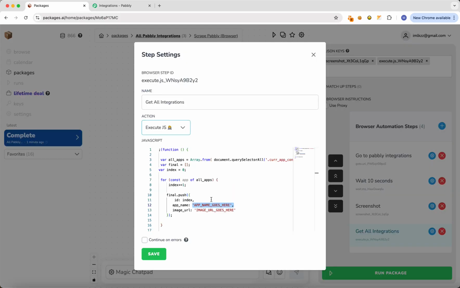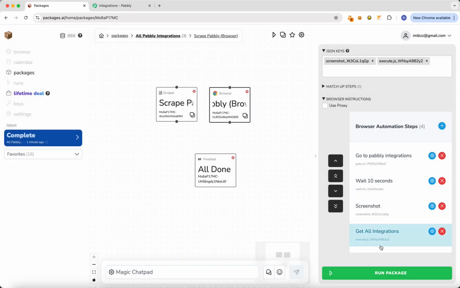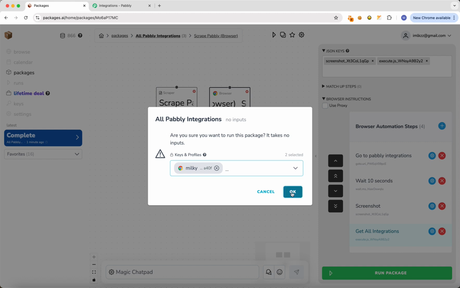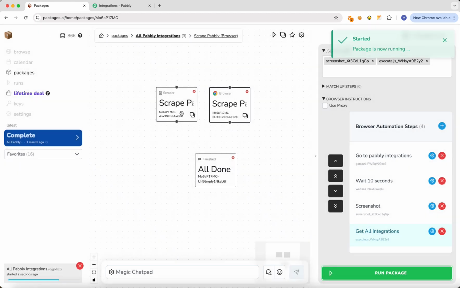So if we do app.querySelector, again very technical, no problem, and we do that, and we do inner text, that will get us our app name, okay? So we can save that and let's run that again. I'll be right back when that finishes.